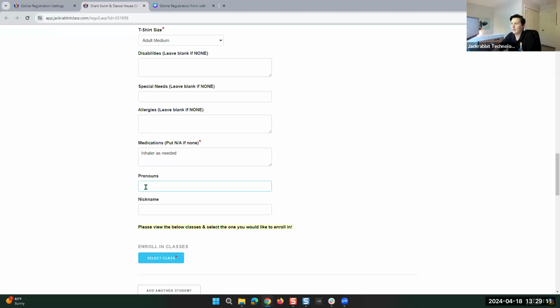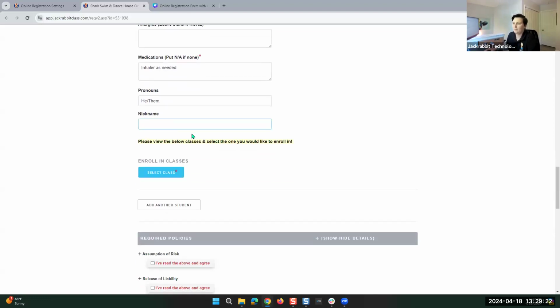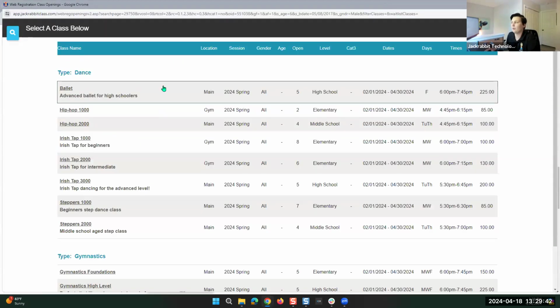Pronouns, let's say this child goes by he, them, and nickname, we can leave blank. And here we are, we're going to select classes. As you can see here, this is the asterisk, meaning that you have to enroll for a class to finish this registration form. This family can't just simply put in their information and then be part of our organization without enrolling in a class. So let's go here, and we are going to go right here.